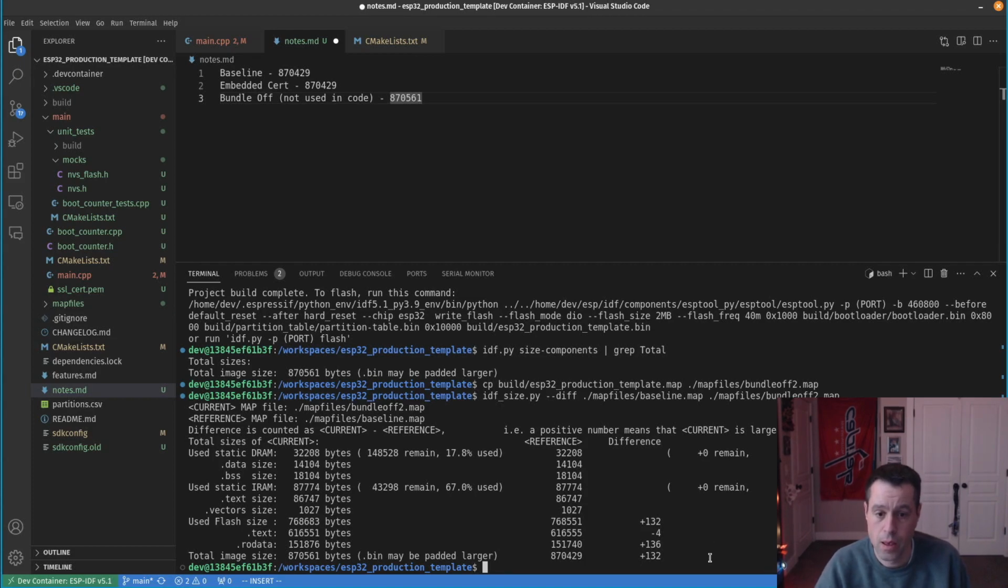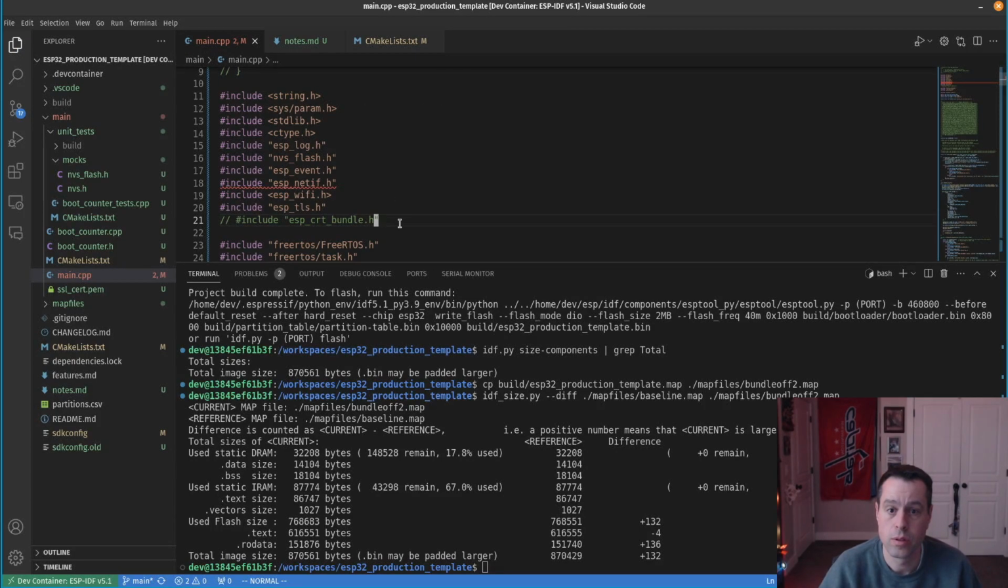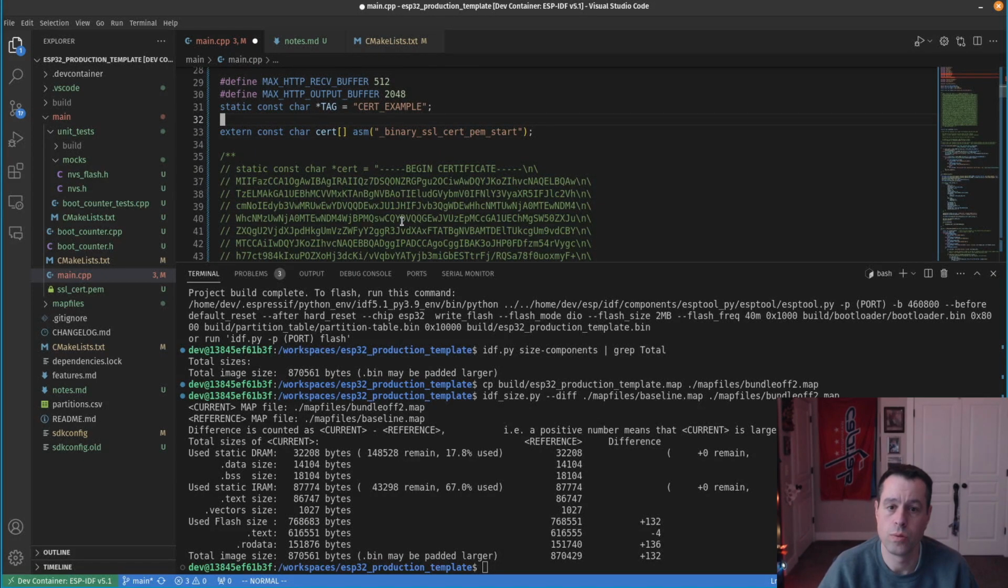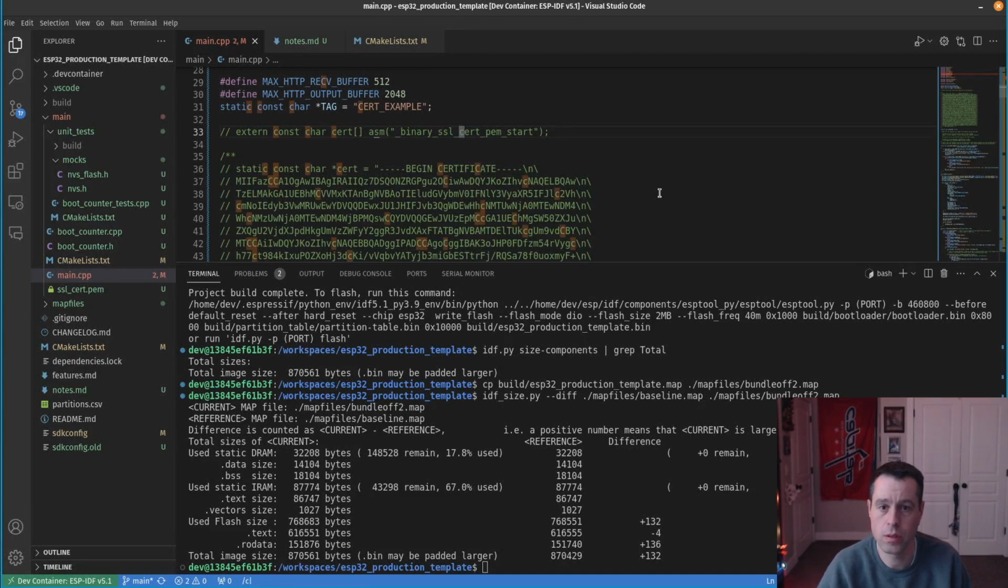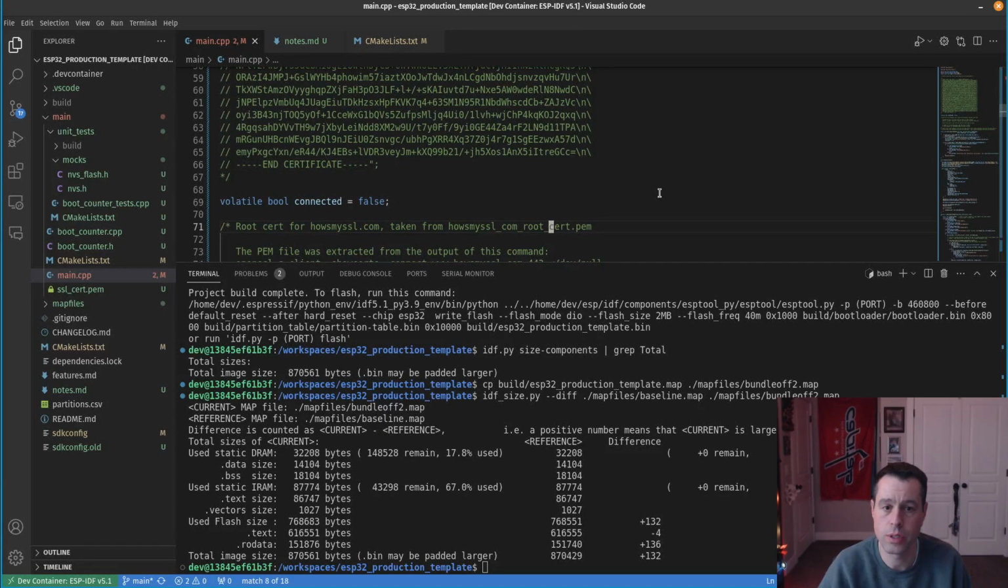Okay, well, but now let's actually use the cert bundle. So I'm going to uncomment the cert bundle, and comment out using the cert that way. I'm also going to comment out the embed text files, so we're not going to actually embed it in our binary. And then what we need to do is, this might be a lot of searching. Yeah, it is.